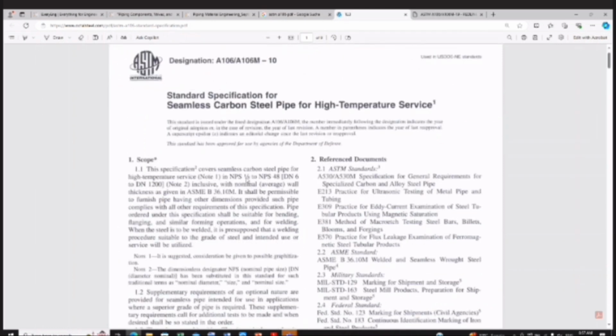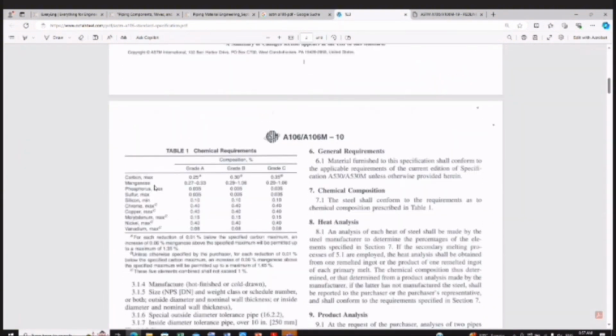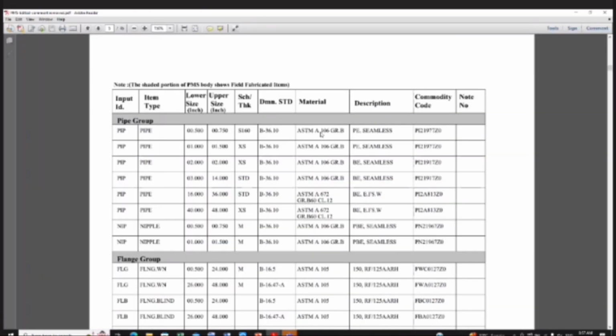From 1/8 inch to 48 inch. Okay. And here you see it is not only A106, it is a grade B. Then what do you mean by grade B? Details are given in this standard.